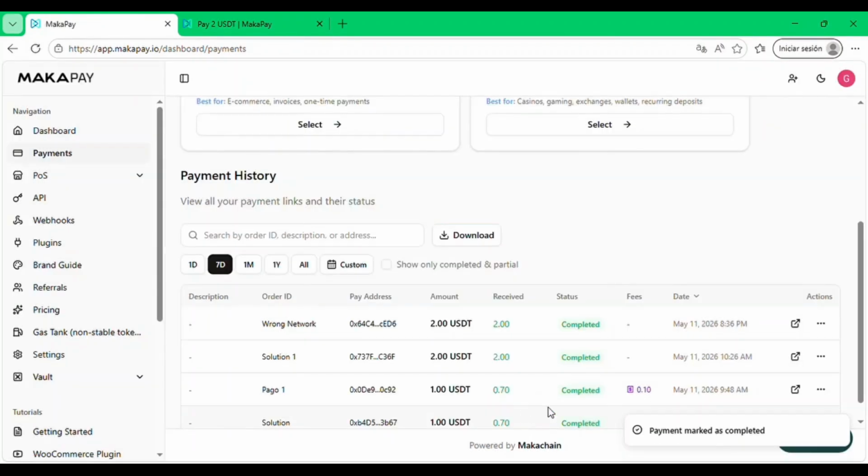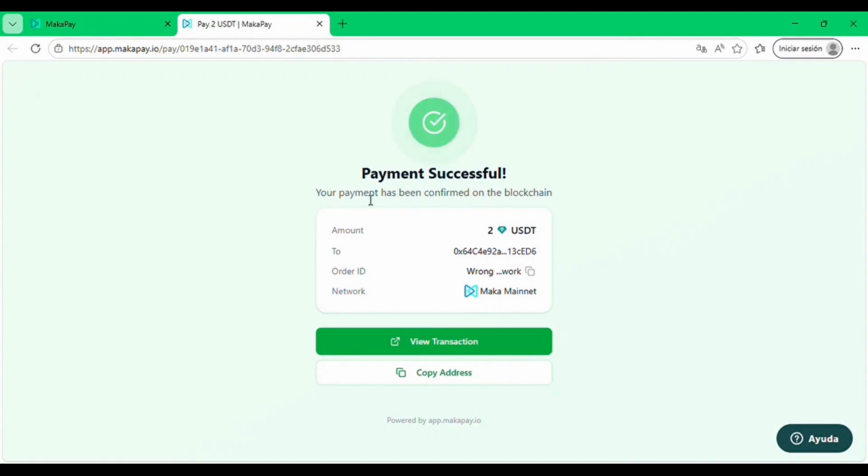Once you have finished doing this, the status of the order will change to completed, and your client will see their payment successfully reflected in their account.